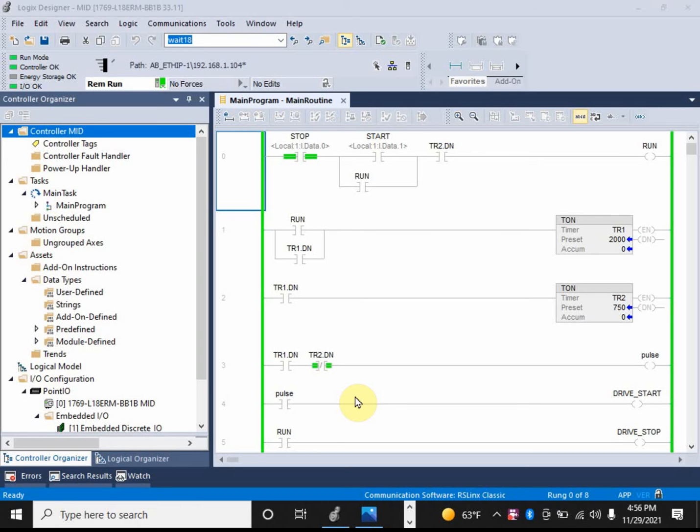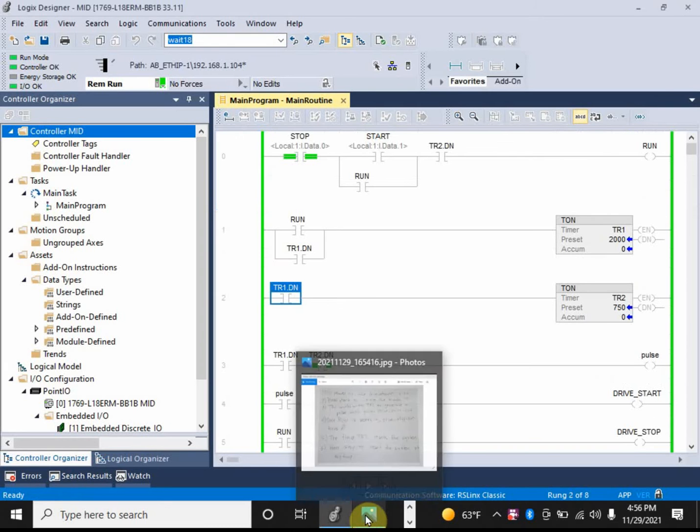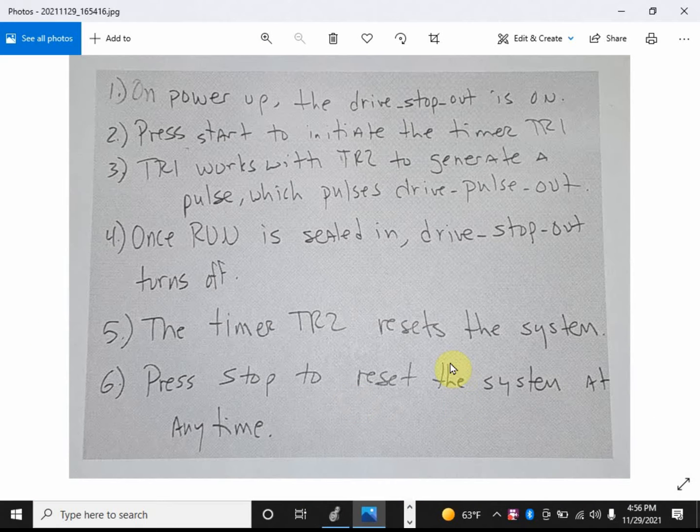Okay, this will be a short video describing the midterm project for the PLC class. What I've got here is the ladder logic as I gave it to the class, and there are a few errors in the programming here. So let me open the screenshot, which shows the steps that we're supposed to do.